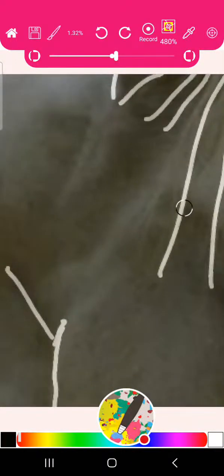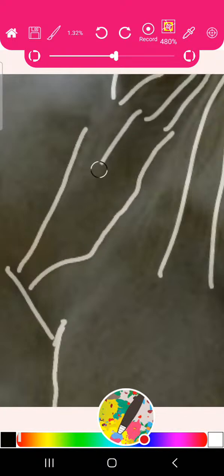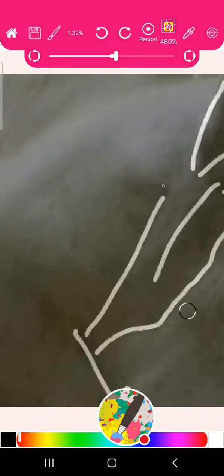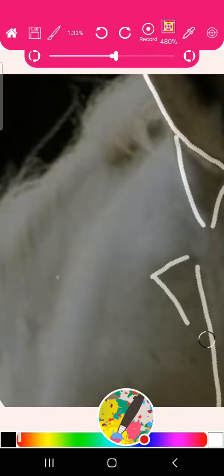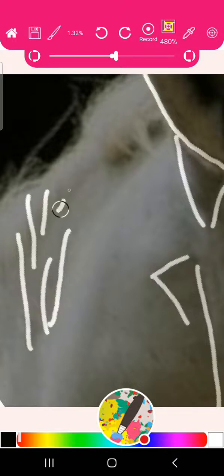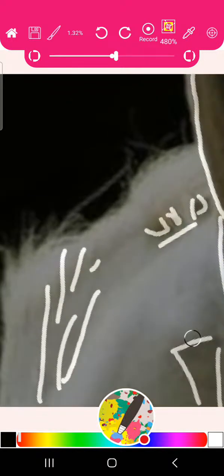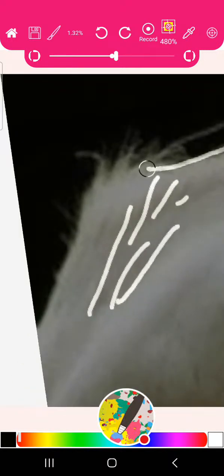So I'm going to continue drawing the horse, okay? And all these tone marks. Yeah, you can see here. Can you see a tone? Just follow that. Can you see the tone here? Just make these marks.